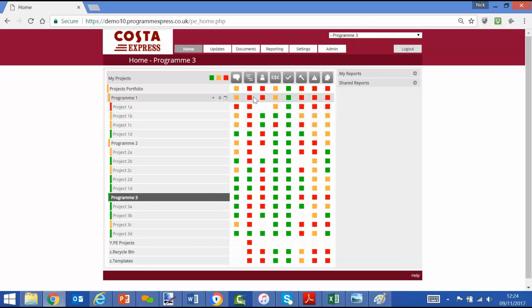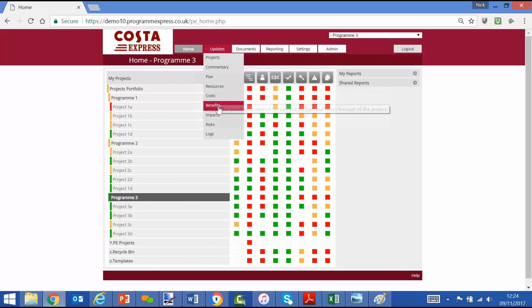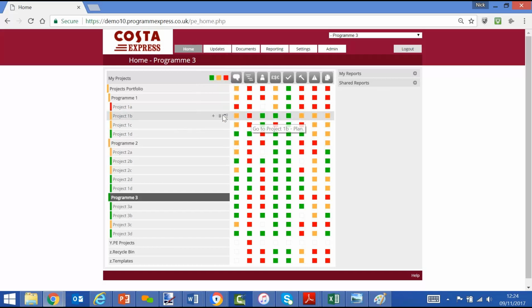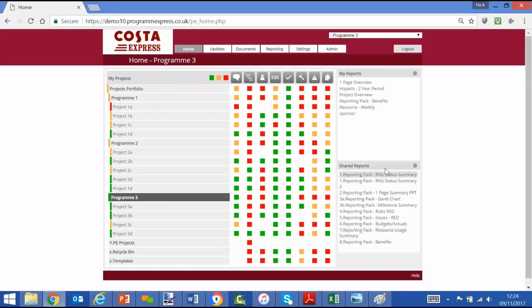the red, amber, green methodology, broken down by the modules shown here as icons, better described through the Updates tab as commentary, plan, resources, cost, benefits, impacts, risks, and logs. So from here, I can drill down into screens and have a look at data, or I can now also run reports that have been set up either by myself within my user ID as my reports, or shared reports which have been set up by the central projects team, project program office, etc., that we can run.